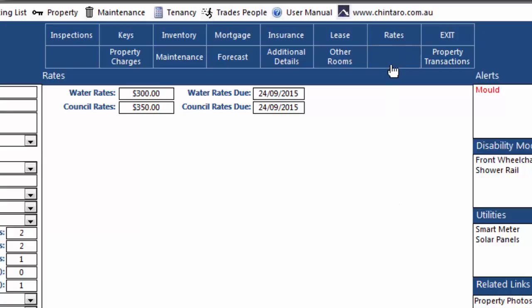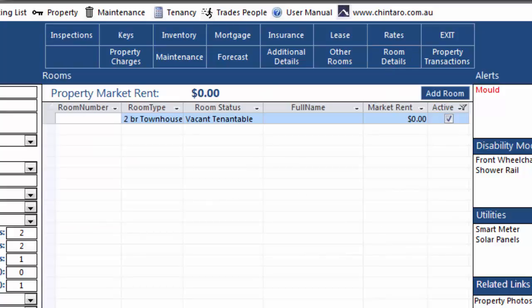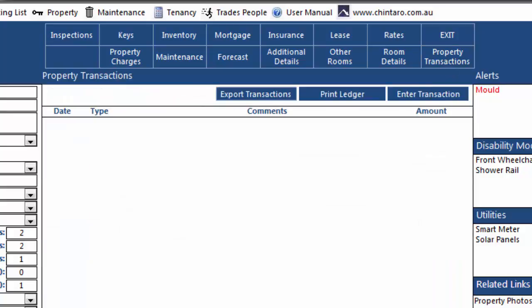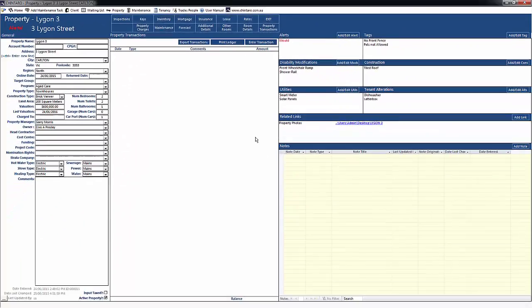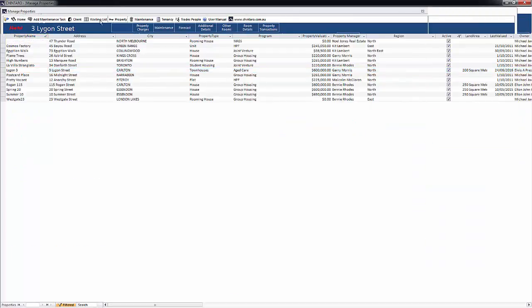Room details will take us back to the default view, and this is the record of rooms in our properties. The property transactions is where we record all of the transactions made against the property. We don't have any transactions in this property yet, so let's go into another property and have a look at their property transaction screen. This time, we'll have a look at Egyptian Walk.